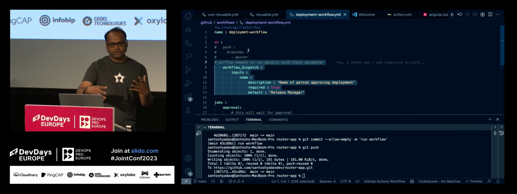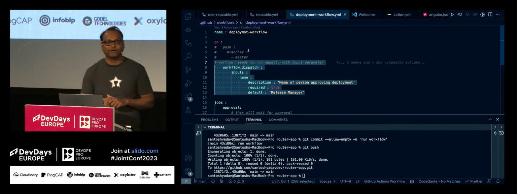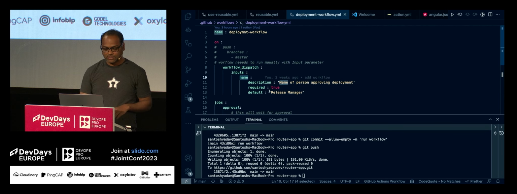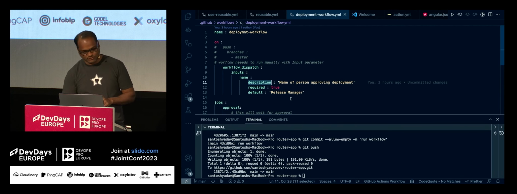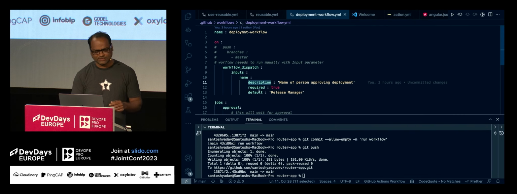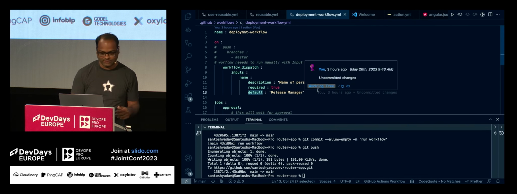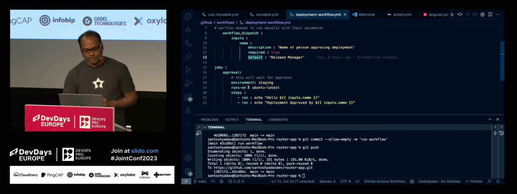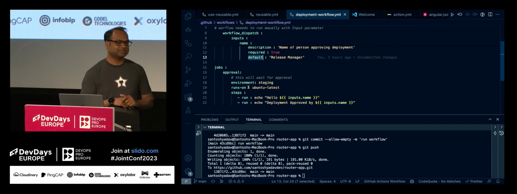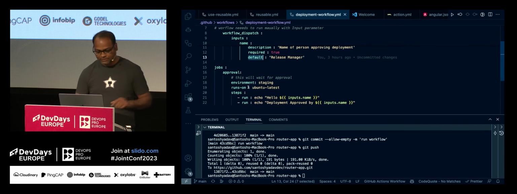But to accept these inputs, you have to use an event called workflow dispatch where you can define your inputs. I'm saying the input is name, and I'm saying this is the description: name of the person approving deployment, and then I'm passing the default, that's release manager. You can enter anything you like. For approval, you need to define the environments. So let's see where to define environments.